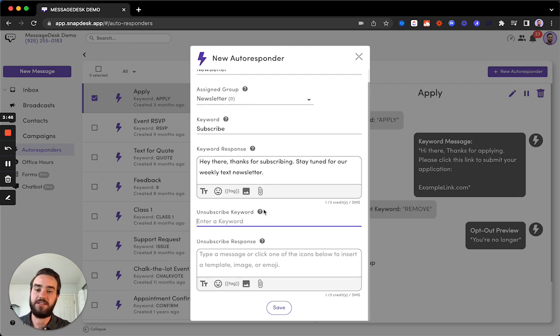The second thing you have to decide on for autoresponders is going to be your unsubscribe keyword. So what this does is it allows people to unsubscribe from receiving text from you in the context of this autoresponder. So when someone texts in the keyword stop in all caps to your MessageDesk number, you're no longer allowed to send them text. We remove them from being able to send text from your MessageDesk account, and that's just to keep you in compliance with federal regulations.